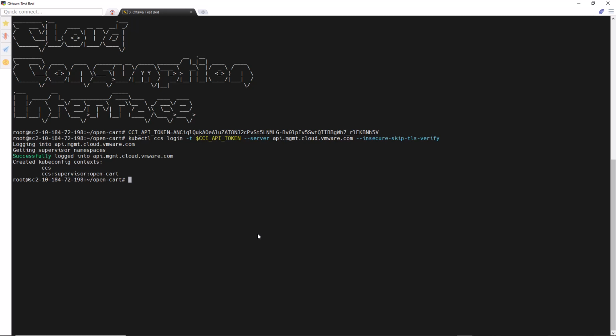When using the CLI, the Cloud Consumption Interface Cloud Layer Kubernetes API server is listed as a kubectl context after logging in. CCS is the kubectl context used to list projects, regions, and supervisor namespaces in each project. It's also used to self-service create new supervisor namespaces, virtual machines, and TKG workload clusters via the CLI.